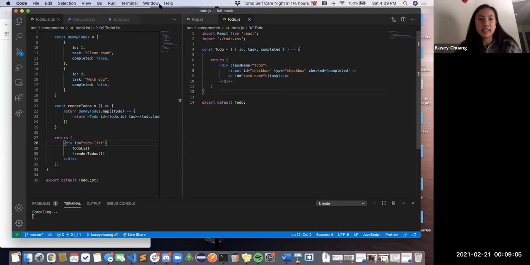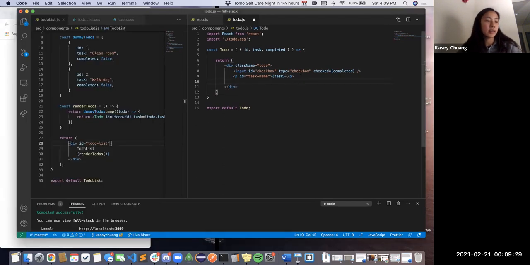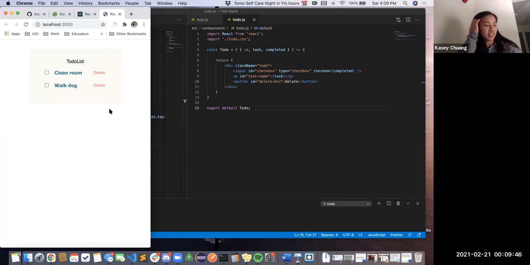So if you go ahead and refresh now, you should be able to see two input boxes for each to-do, and they're not going to do anything yet because they're always going to be equal to that completed value. And then the other thing I'm going to do right now is create that delete button that Eddie showed you all. So I'm just going to go button ID equals delete btn, and then I'm going to write delete in here. So if you run that, you should have your little to-do list.